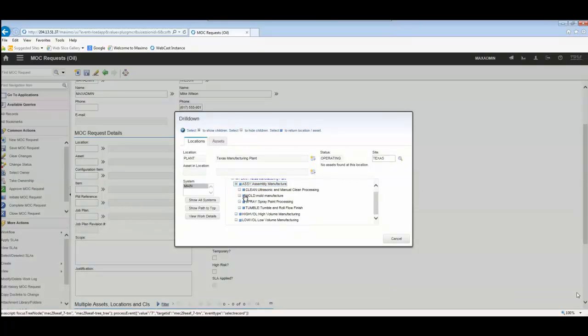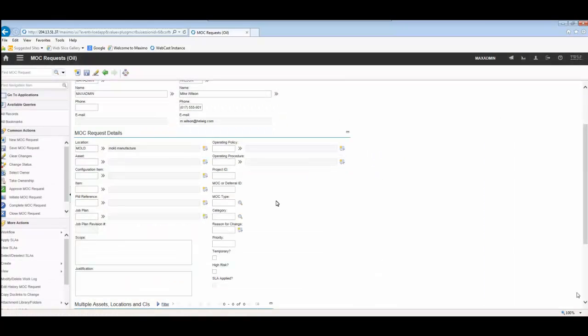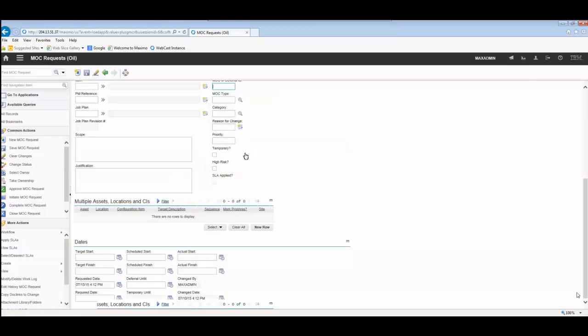Unfortunately, there aren't too many oil and gas-related options, so we'll go with mold manufacturer. So we've entered our location that's affected by this management of change. If you use a proprietary project ID or MOC ID within your system, you can choose to enter it here.